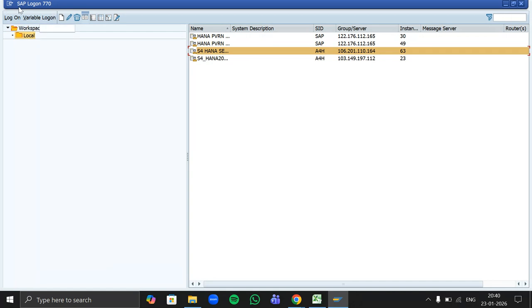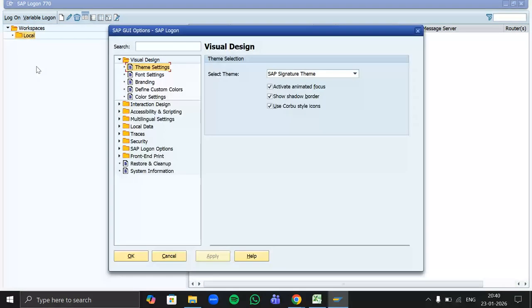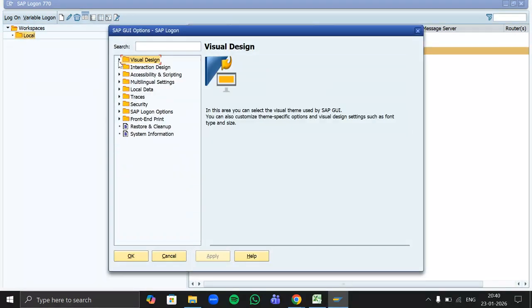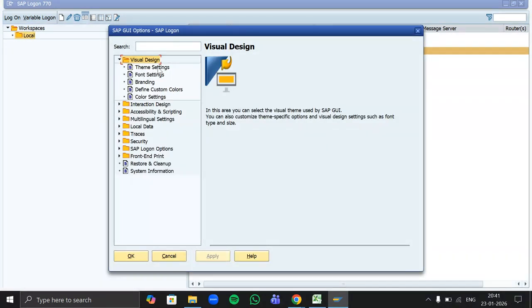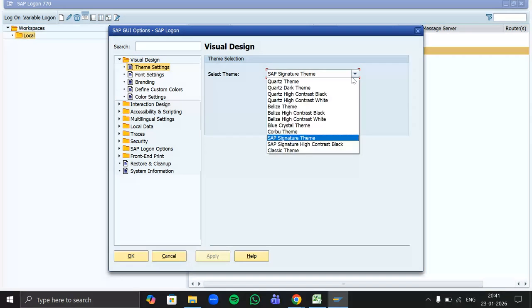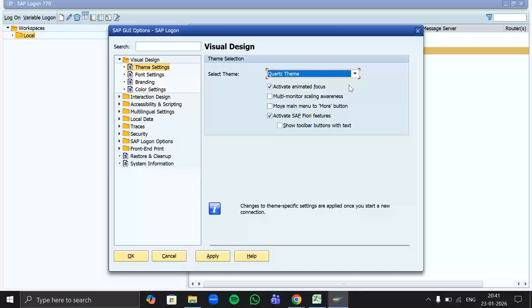Go to the SAP logon settings options, which is there in the left corner. Go to options, and in the visual design, you will get an option of theme settings. So you can change your themes. Whatever theme you want to keep, you can keep and click on apply and click OK. It will be applied.